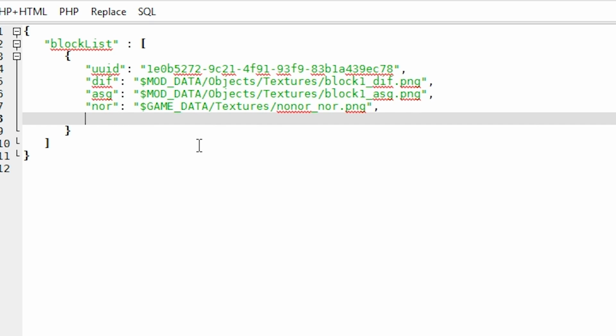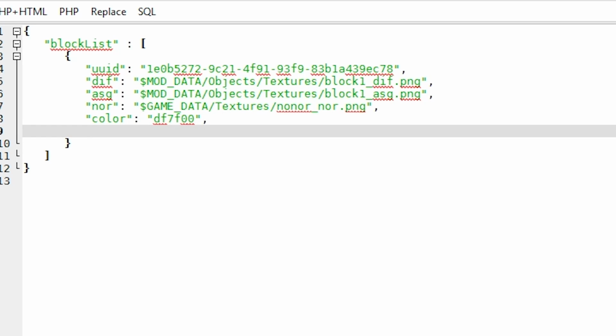This property you guys might be familiar with if you've seen the last mini tutorial. We're going to be adding a color property. And the color value can be any color code that you want. I showed you guys in that mini tutorial how you can get any color code that you want for whatever color you want. But for this I think I'm going to stick with the default Scrap Mechanic orange color code, which is DF7F00. And of course, we have another property after this.